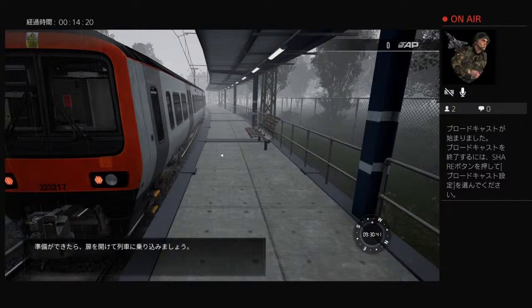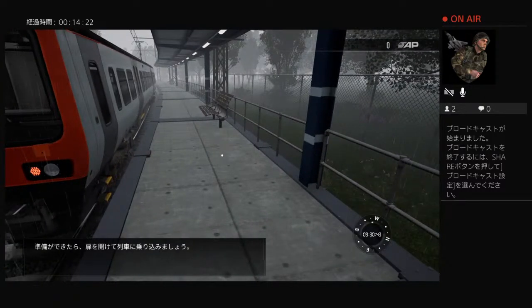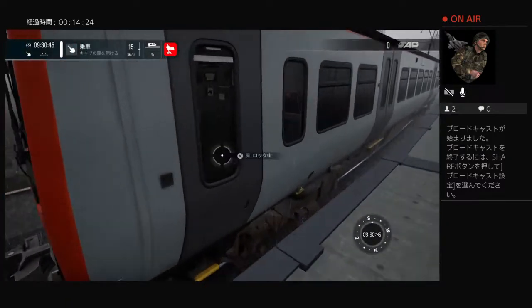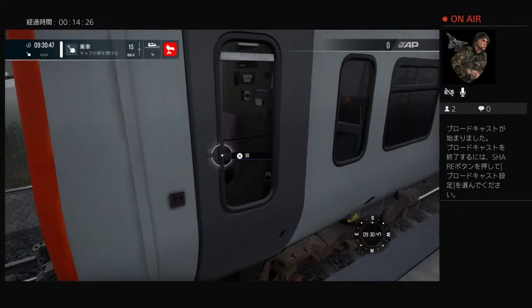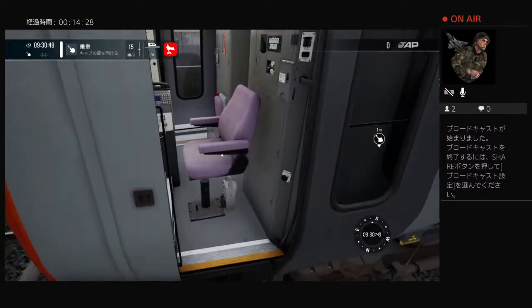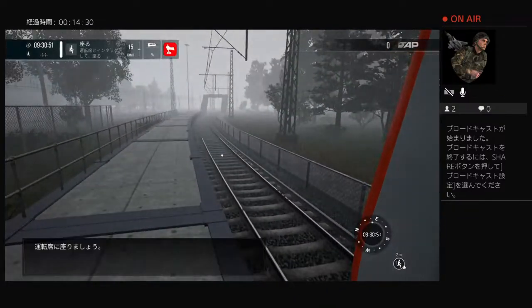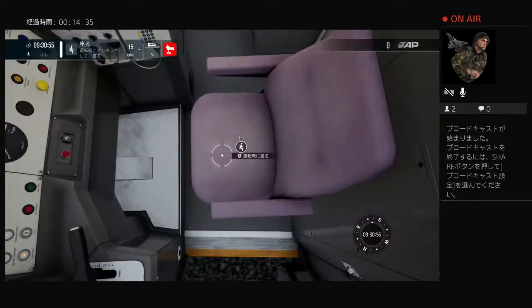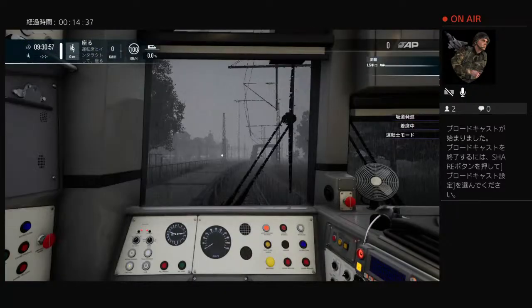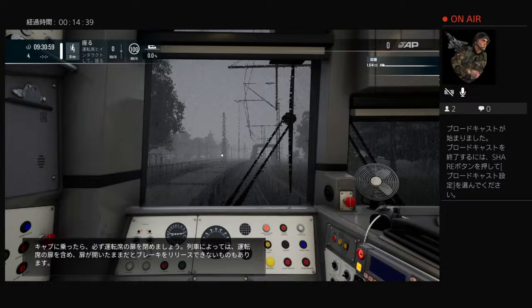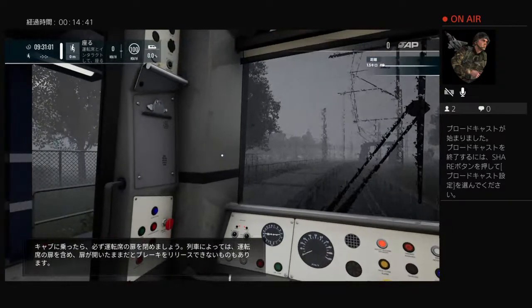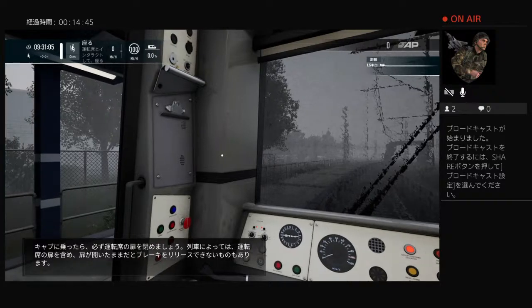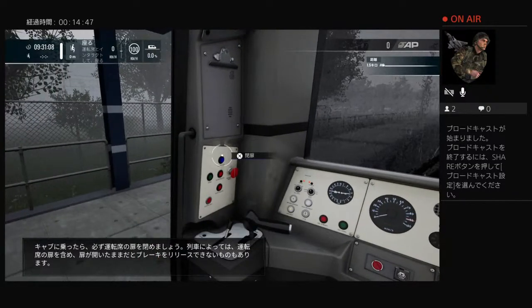When you're ready, open the door and climb aboard the train. Take a seat in the driver's position. Always remember to close the driver's door once you get in the cab. Some trains will prevent the brakes from releasing if any doors, including the driver's door, are still open.